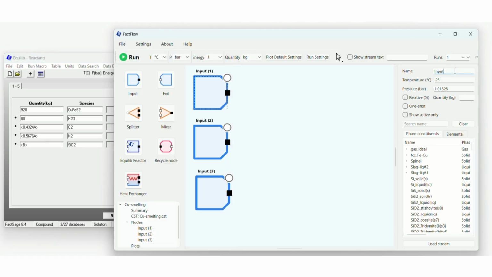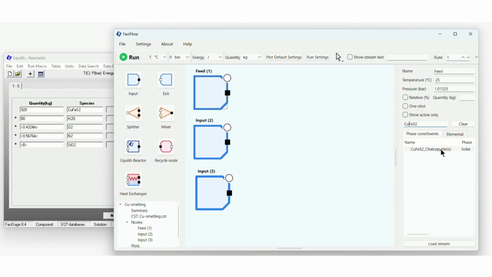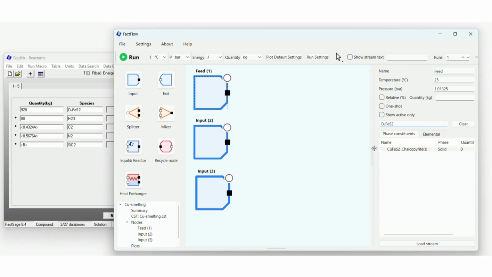So we'll rename the first stream as feed. And this is going to be our CuFeS2. Whoops. Cu. Chalcopyrite. I hope I'm pronouncing this correctly. And if your screen is somehow limited, you might need to move this part here to the left. You just put your mouse here and it turns into a little arrow, and you can move it so you can see the quantity here.